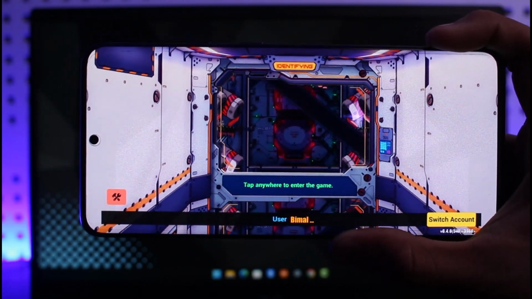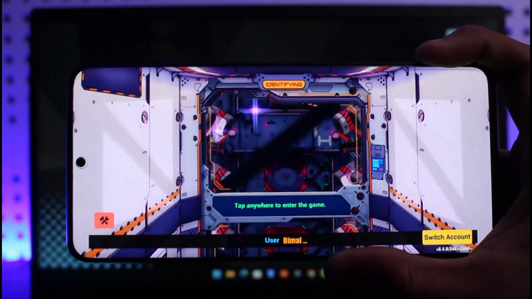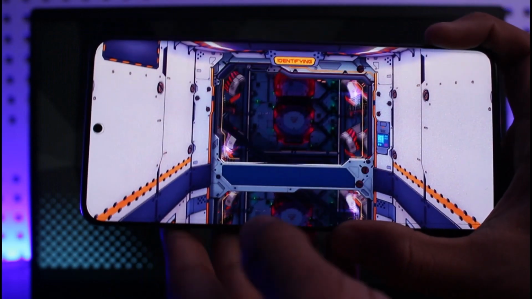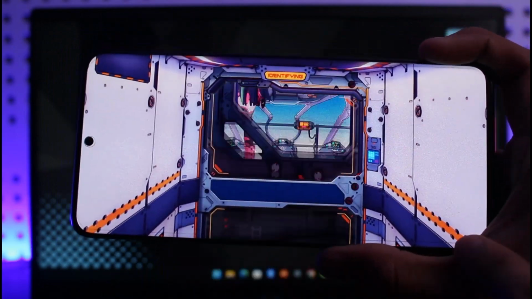So as you can see, I'm currently logged into one of my accounts and I'm on the login page, so it'll ask me to tap anywhere to enter the game, right? So if you want to actually switch your account, first of all what you need to do is, from the login screen right over here, you'd find the switch account button.